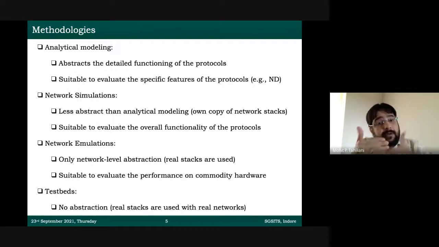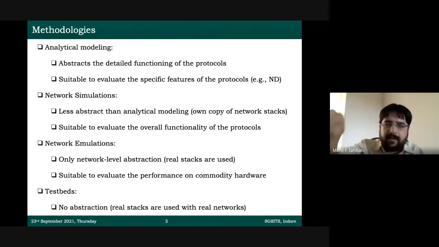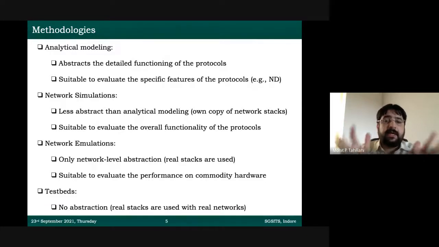There is one more level of depth, which is called network emulation. In network emulation, you only abstract the network characteristics. That means there is no physical wire between two nodes. There is no real Wi-Fi network between two nodes, but actual stacks are used. That means you have an Ubuntu operating system and one laptop in which you have this Ubuntu running. You can actually create two virtual instances of the TCP/IP stack using network namespaces, and you can simulate a virtual link between these two network namespaces.